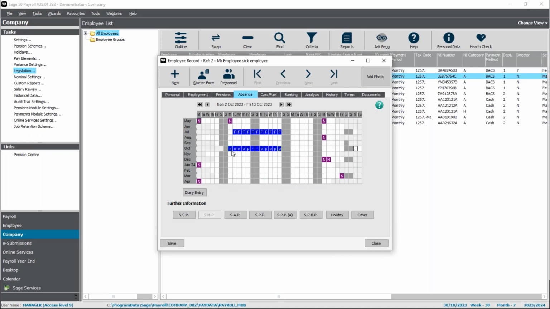Now, here we have those symbols that we went through, or some of them. So we have our 3 X's for the waiting days. So they're not going to be paid any SSP for these 3 days. We now have P's for the remaining weeks. And you can see the dashes on the weekends as this employee works Monday to Friday.